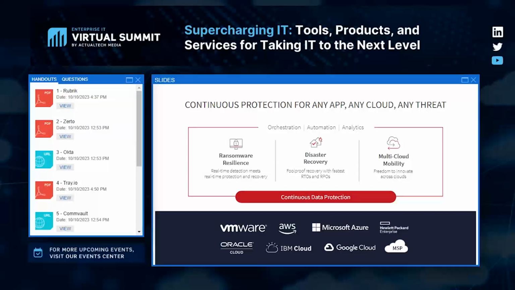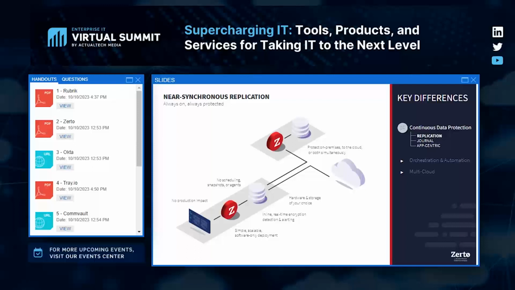Continuous data protection is a combination of multiple technologies, starting with near synchronous replication. Now, our near synchronous replication is a software-only solution. So it is completely hardware and storage agnostic. It can be used across any hardware platform, and it can be used seamlessly between on-premises and cloud environments. It is a hypervisor-based replication solution, but we also support native cloud hypervisors where, for example, EC2 within AWS or Azure VMs. So we really do give you the ability to replicate directly from on-premises into the cloud or between clouds.